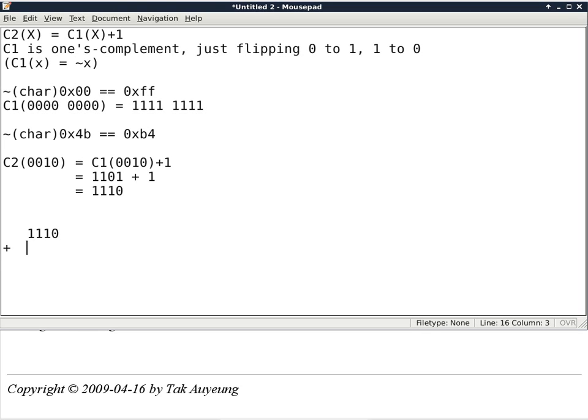1110 plus 0010. I'm going to write here, this is the representation of -2, and this is the representation of 2. So we'll find out whether that adds up to 0. And some of you go like, there's no way it can add up to 0. Okay, well, let's take a look.